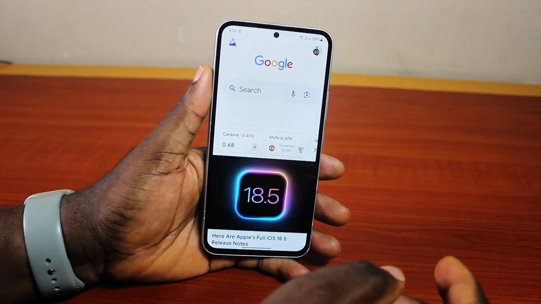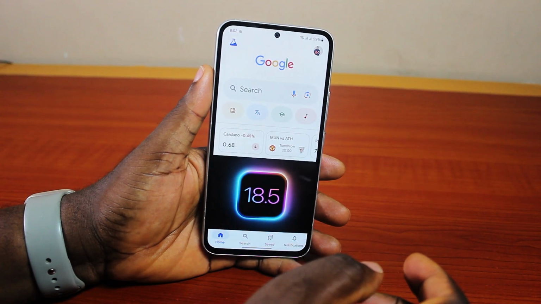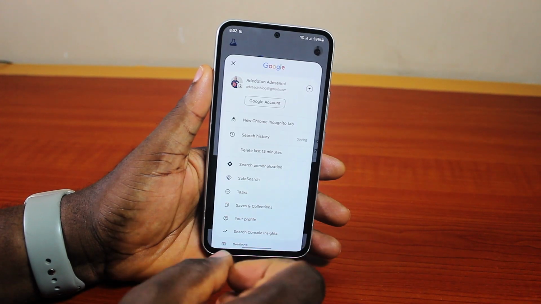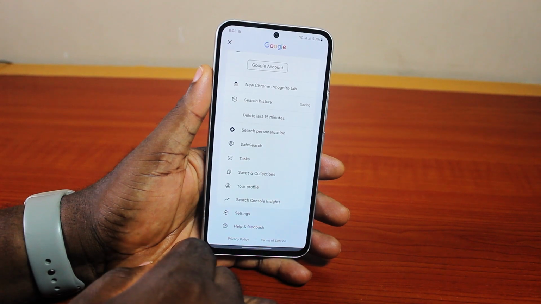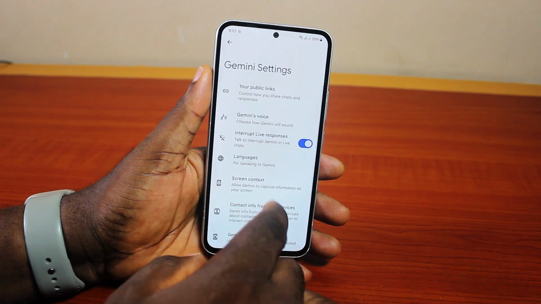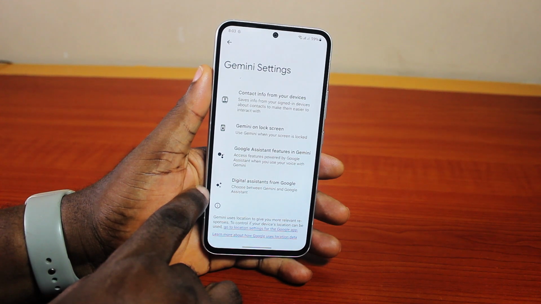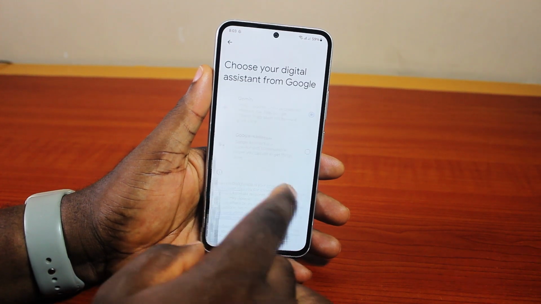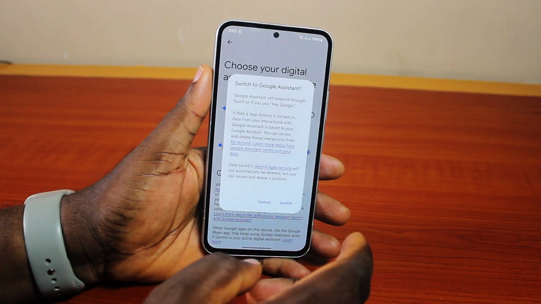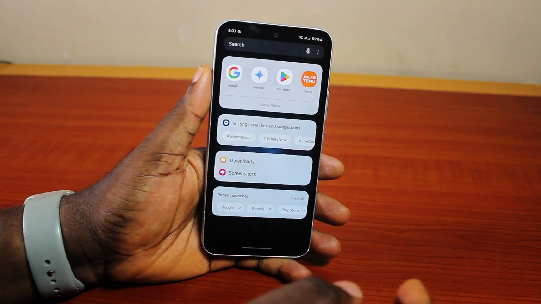Alternatively, to switch from Google Gemini to Google Assistant, all you need to do is go ahead and open the Google app on your phone. Click on the profile picture at the top right. Once you click on that, scroll down, locate and click on settings. On the Gemini settings page, scroll down, locate and click on Digital Assistant from Google. Then select Google Assistant, then click on switch from the pop-up, and that is it.